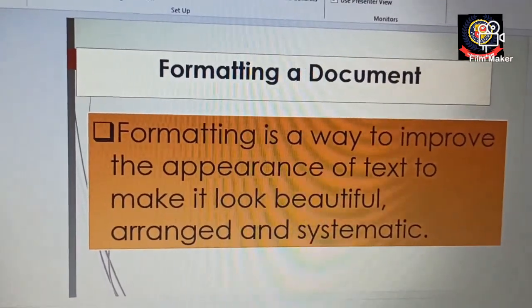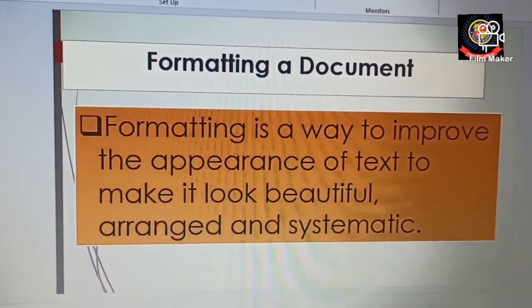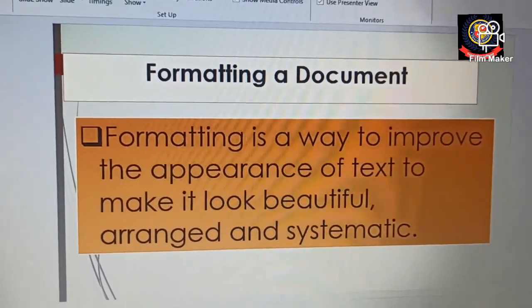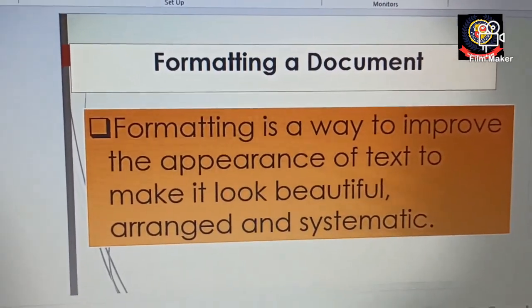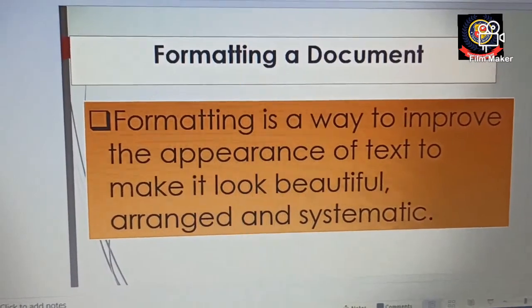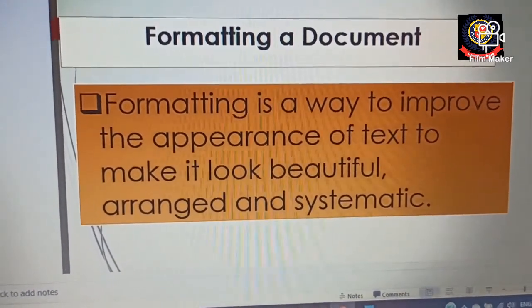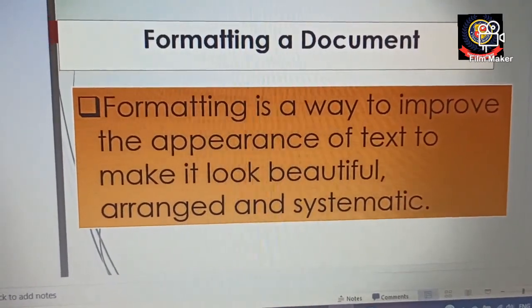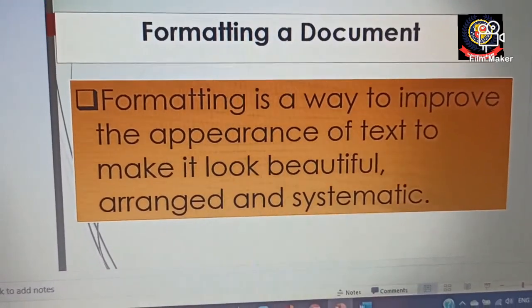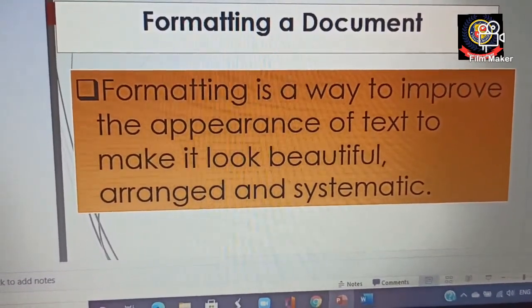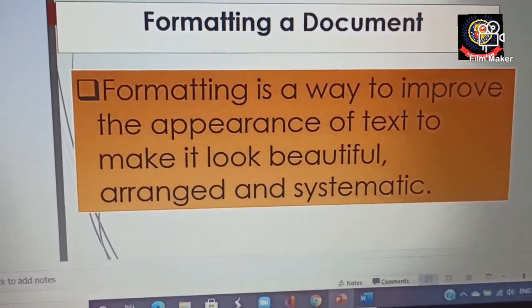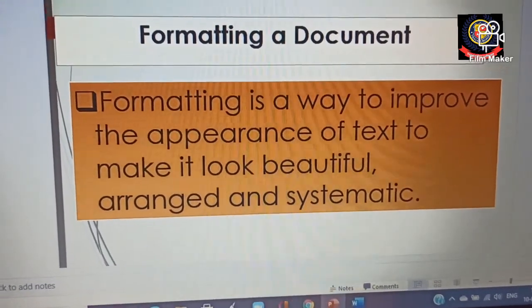Yes, so what is formatting? Formatting is a way to improve the appearance of text, to make it look beautiful, arranged, systematic. Why have we applied formatting? We are applying formatting basically to make the text look beautiful. It should be arranged and it should be in a systematic manner.